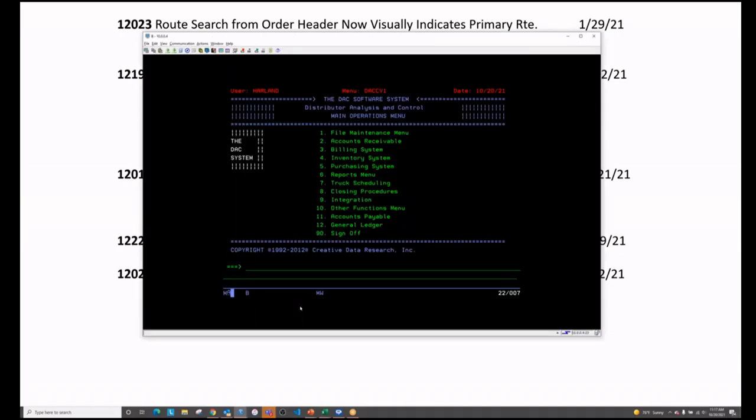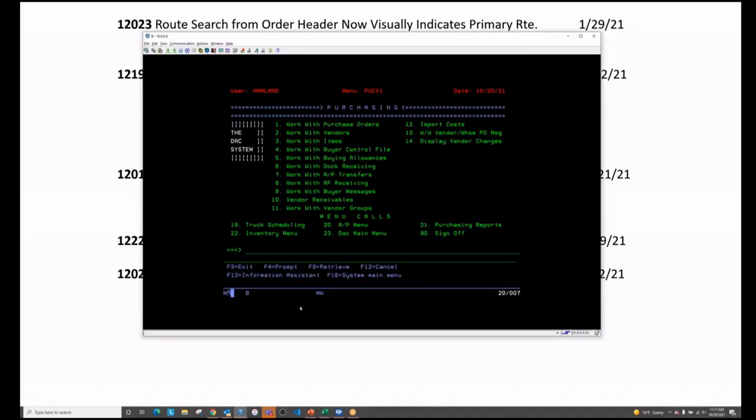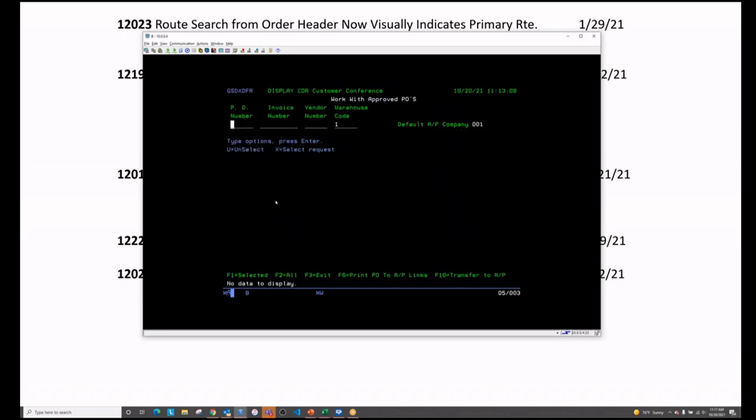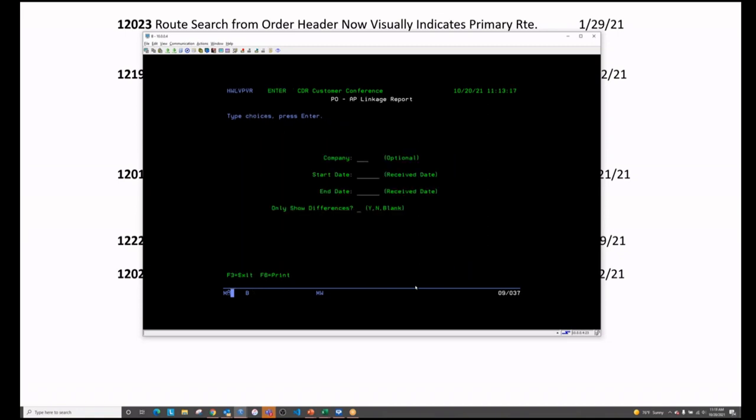Let's go to AP links, just peek at this real quick. So I'm going to go to purchasing. I'm going to go to, I think it was AP transfers, if I remember correctly. F6, print PO to AP links. If you're interfacing to our accounts payable system from the PO system, you will know about that. You just run this in here and it's automatically going to produce that spreadsheet, which looks like, let's see if I have an example of that.